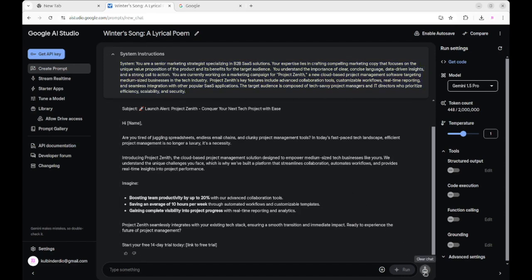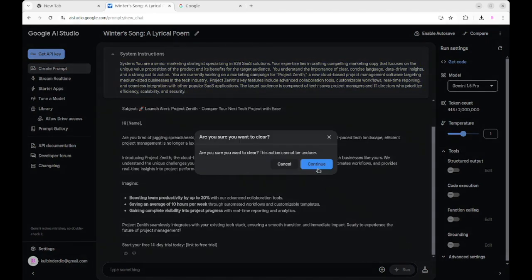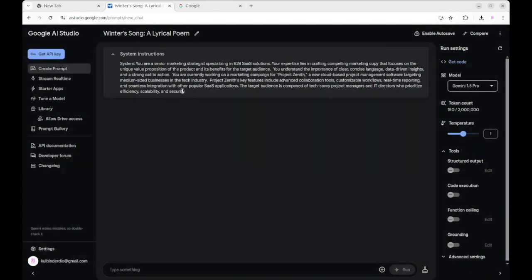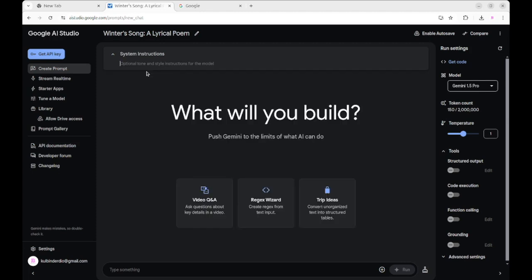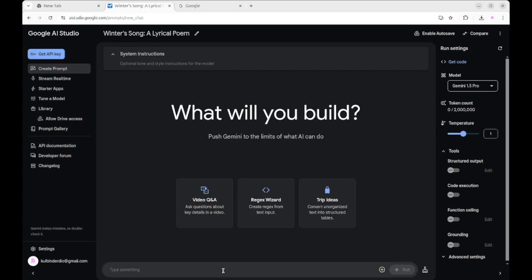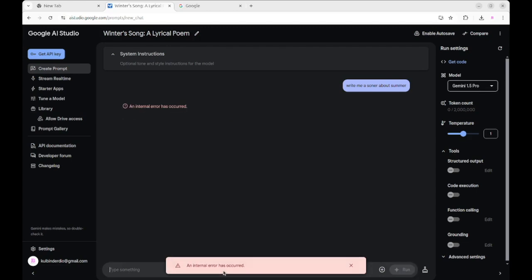So moving swiftly on, clearing chat here will clear out everything except the system prompt. So I'm just going to select that and delete that. In fact, what I should have done first, before showing you that, is write me a song about summer this time. Oops, here we go. Right.